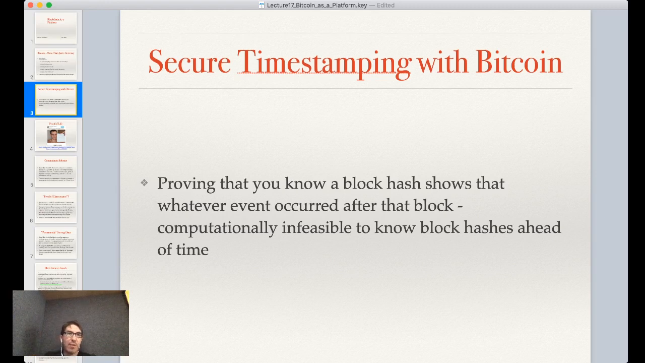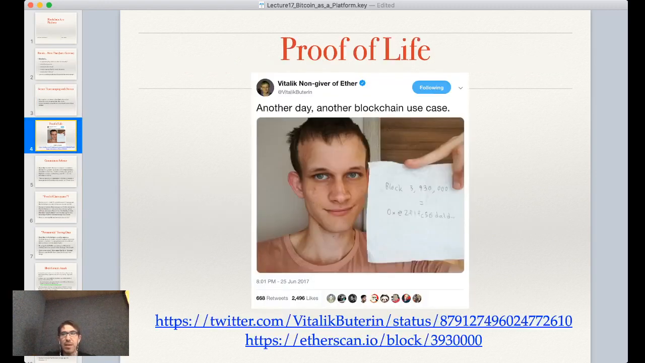There was actually a very famous incident of this, where there was a rumor that Vitalik Buterin had died, and he posted a picture of himself. I have the link to the Twitter tweet where he tweeted this out, that proved that he was still alive because he is showing the block hash of a particular block. And this is on the Ethereum blockchain. So he joked this is proof of life, proving that he is still around.